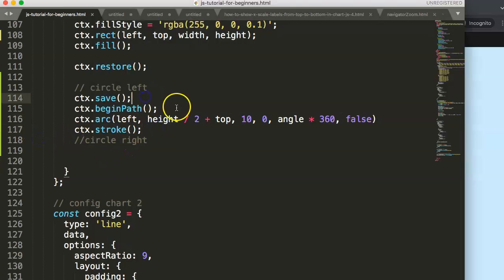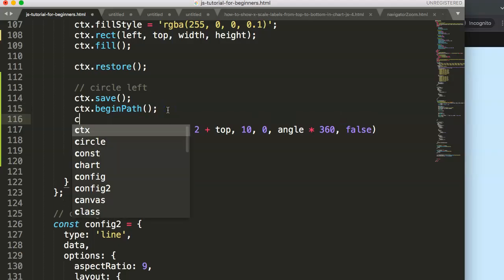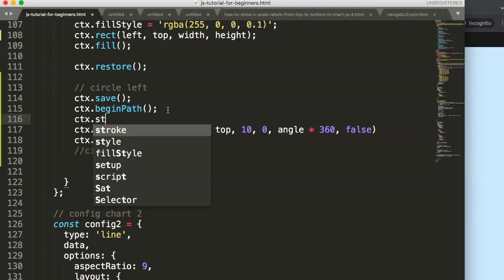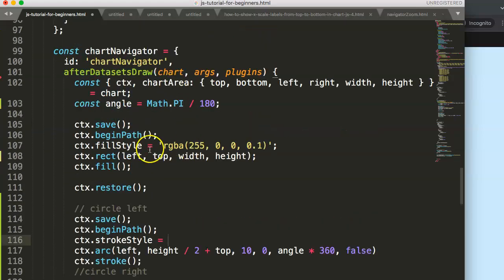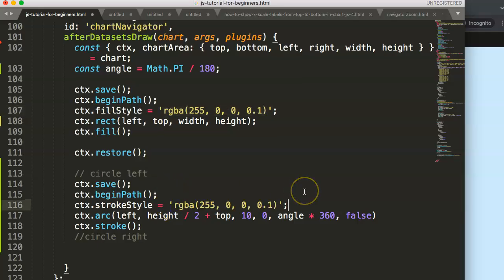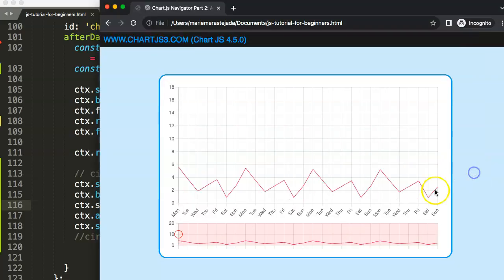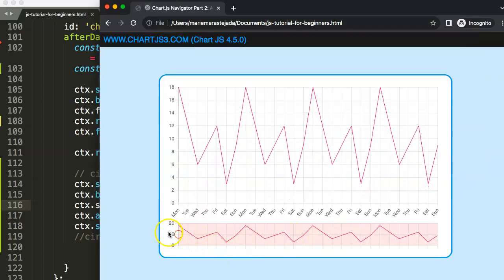So what we're going to do here is, we can say here, ctx.strokeStyle. And we can give it a color. What I will do, just for the sake of it, is grab this color, but we'll make sure that this is a solid red color. Let's save that, refresh. There we are, so that matches.